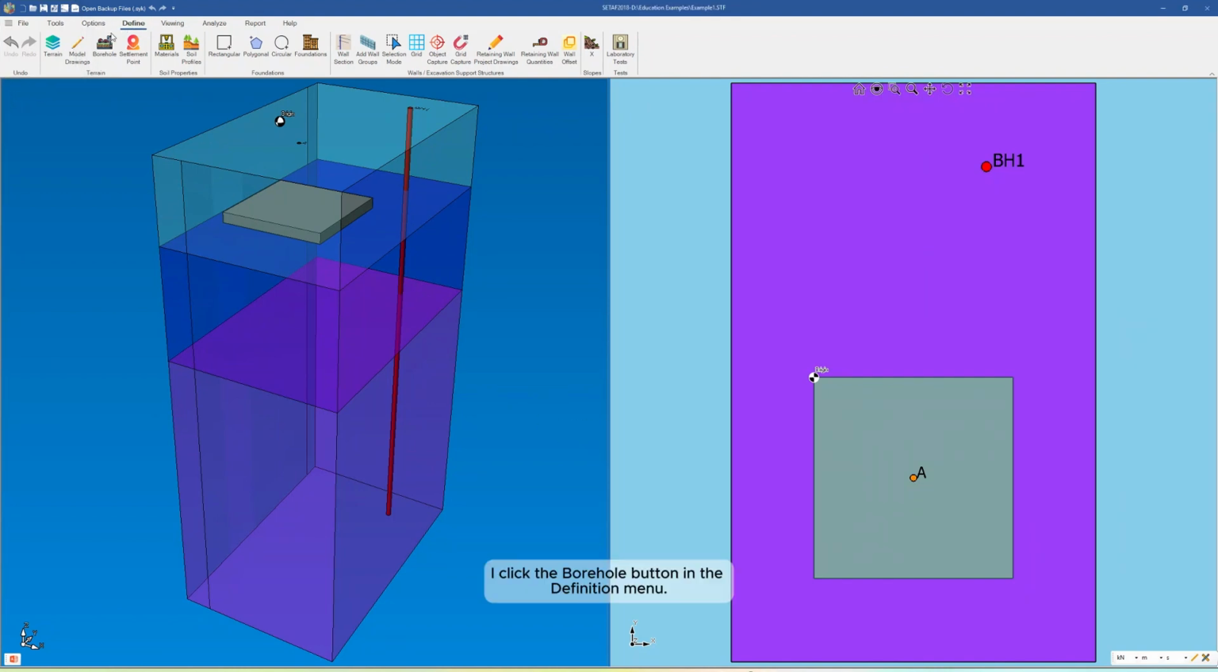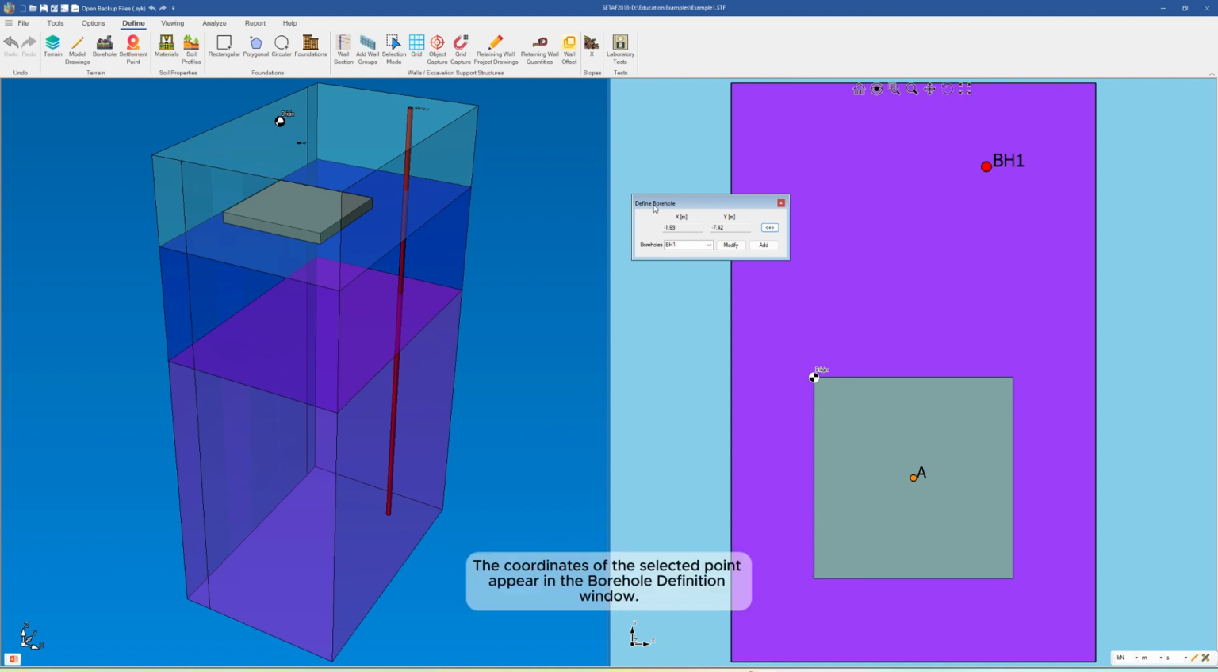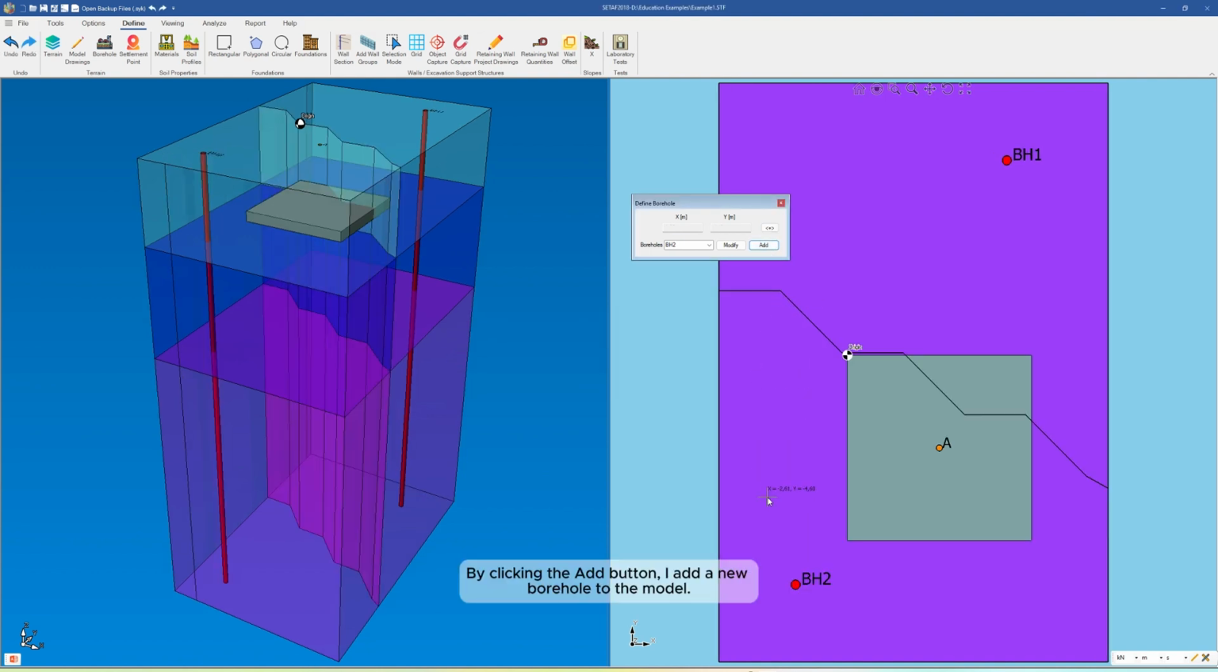I click the borehole button in the definition menu. After clicking the Add button in the window, I will add a borehole. I define a point on the screen using the left mouse button. The coordinates of the selected point appear in the borehole definition window. By clicking the Add button, I add a new borehole to the model.